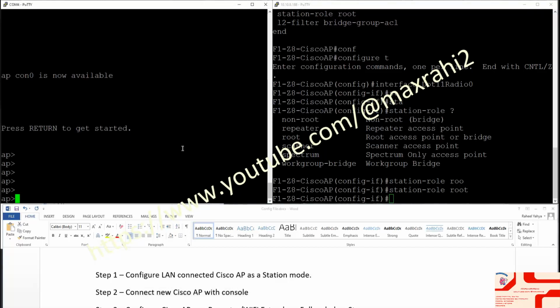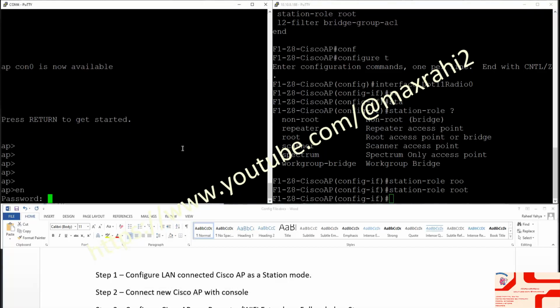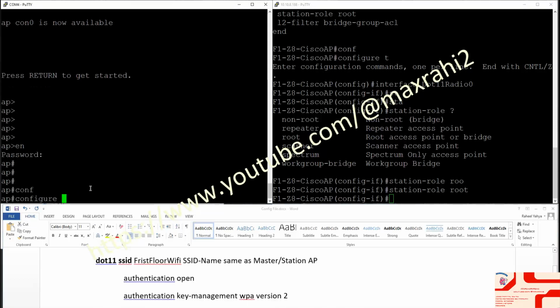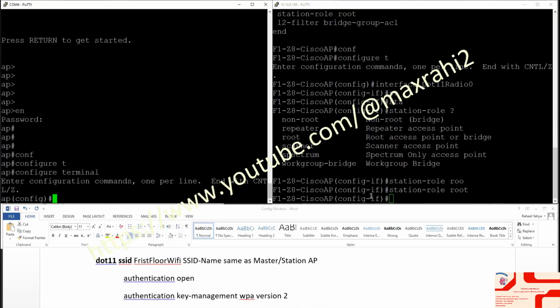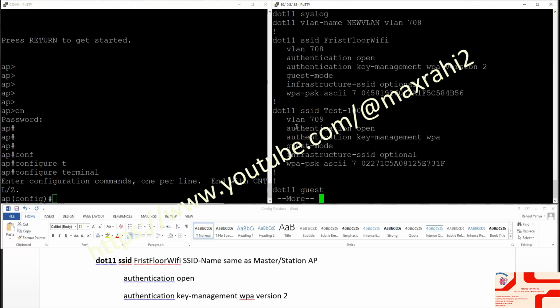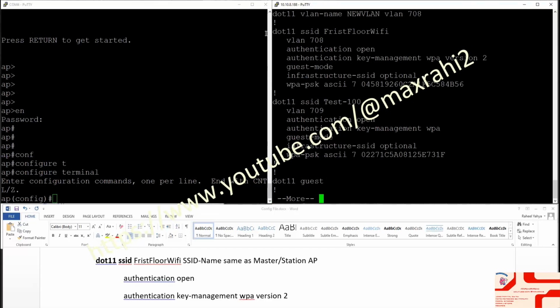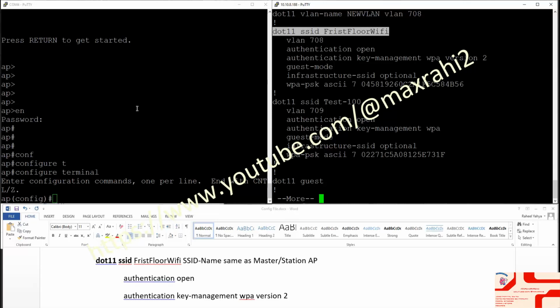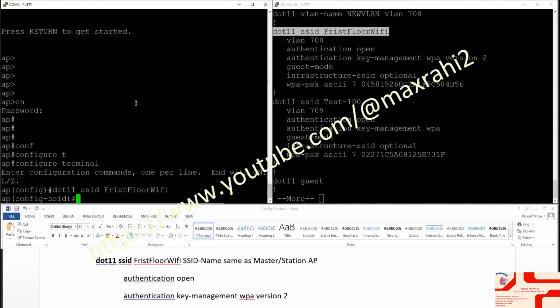This AP is connected to console port. Enable. Password is Cisco. Configure terminal. Copy SSID configuration from master AP to repeater AP.